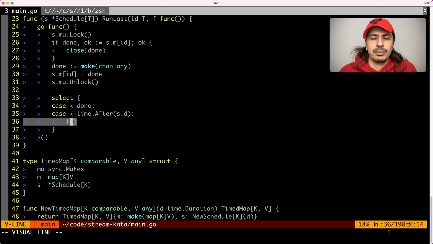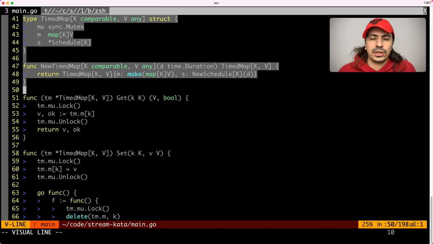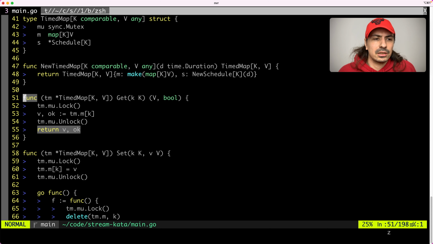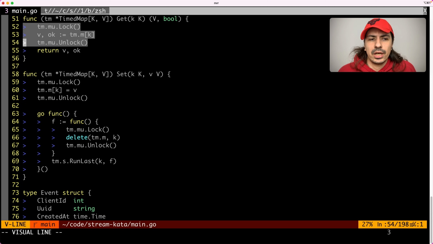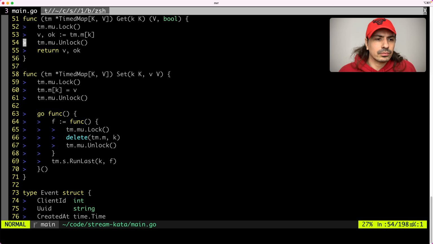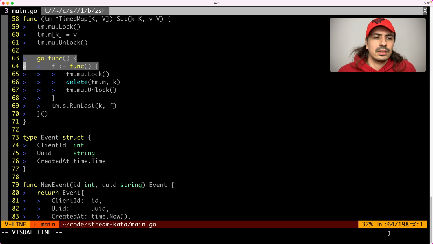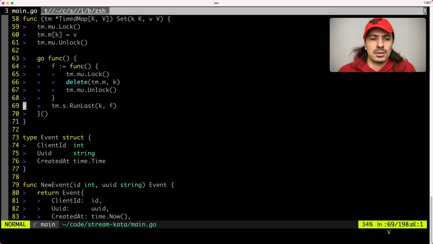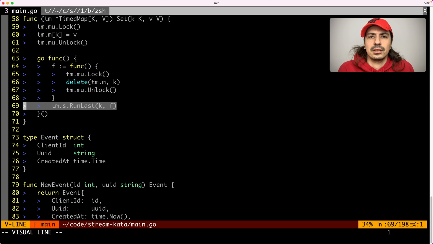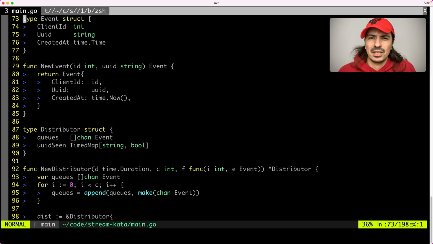Okay, then we have another piece here, which is a timed map. Again, data structure and constructor, but the important part are the public methods. One is a get, which is pretty much a thread-safe get on a map. And the second one is a set, which is a thread-safe set, with the additional detail that we spawn a Go routine that deletes the key after a specific amount of time, and that specific amount of time is taken care of by our schedule. And with that, we can get into the bones, the meat of the system.